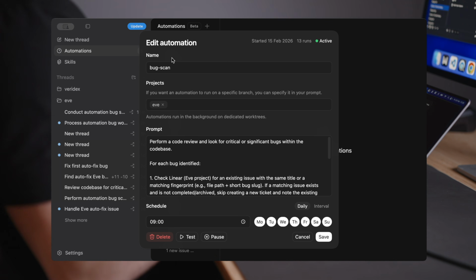Then this second automation I've defined is a bug scanning automation. What this does, it will run on a schedule and find issues in my code. Essentially, it will then report them by creating a ticket so that either a human or an agent can go and fix them at a later date. This runs every single day, and it catches many, many things that I would generally miss myself.